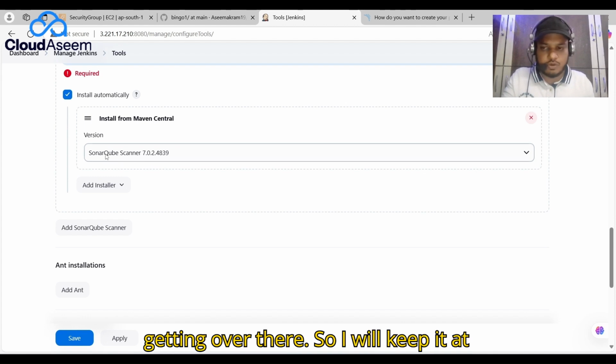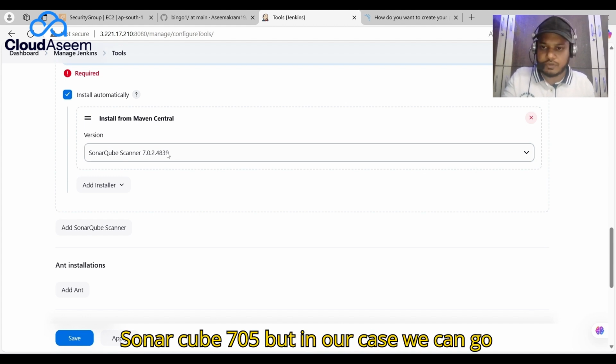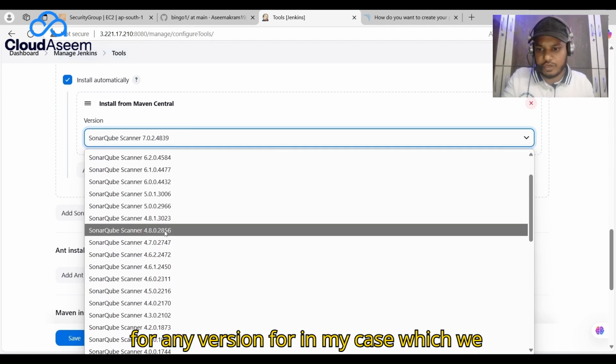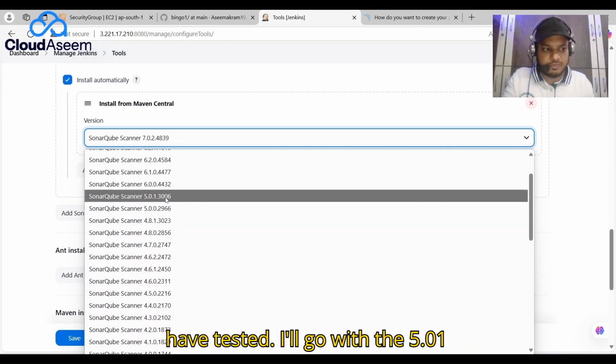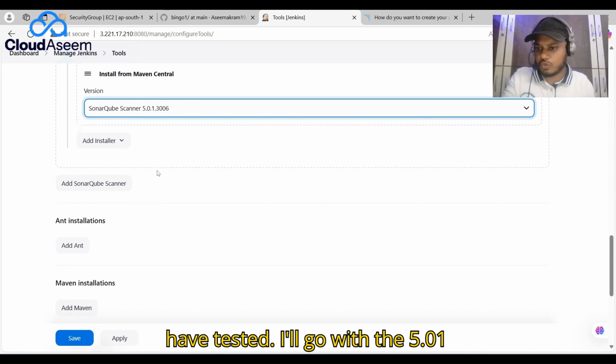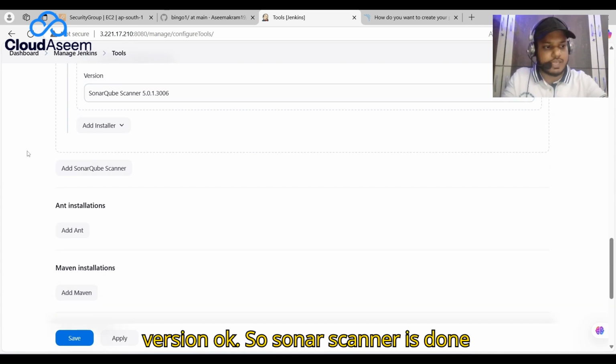By default it's showing over there, so I'll keep it at SonarQube 705. But in our case, we can go for any version. In my case, which I have tested, I'll go with the 5.01 version. Okay, so Sonar Scanner is done.